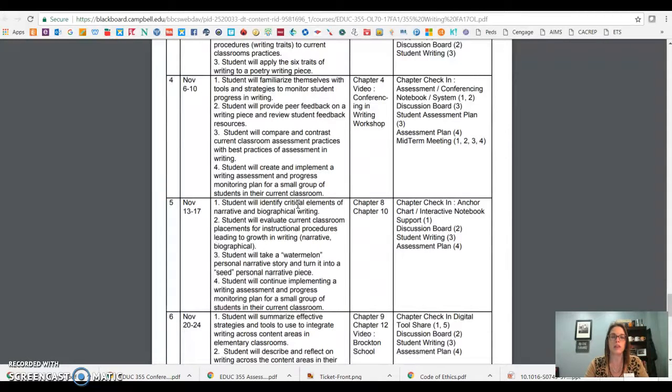You're also going to compare and contrast classroom assessment practices in your placements now with some of the best practices of assessment that we are going to be seeing in Chapter 4 in the textbook. And then you are also going to create and implement a writing assessment and progress monitoring plan for a small group of students in your classroom.